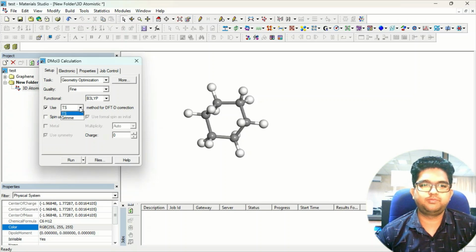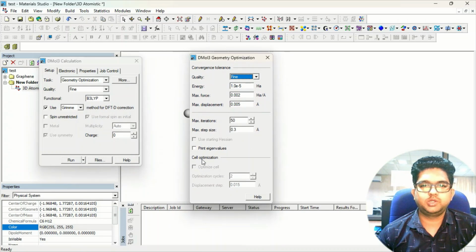There are two types of dispersion correction available for B3LYP. One is the Grimme, another is the TS. You can choose if your molecule requires this. Since we are having weak interaction over here, I'll go with the Grimme correction. And other than that, we don't have to put any charges. Okay, in the more menu, see, since this is not inside a unit cell, this menu will not be shown here. Other than that, it is fine.